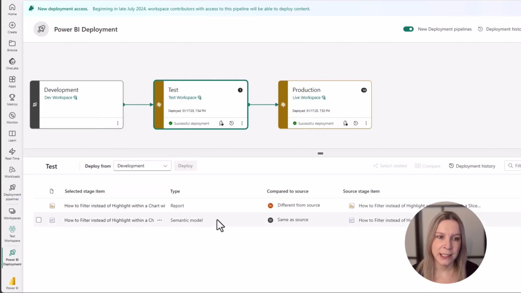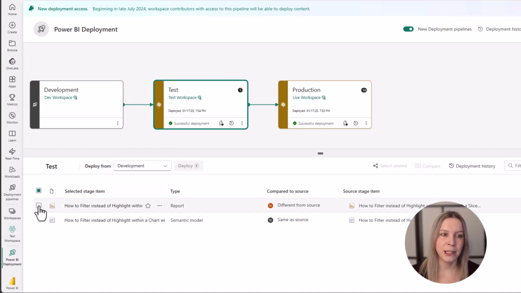And we can see that the semantic model is the same, but apparently someone made some changes in the development workspace in the report, and the report in the test and development workspace are different from each other. So they're different from source. So now if I want to deploy these changes that have been made in development to my test workspace, I can simply click on this item and then say deploy.